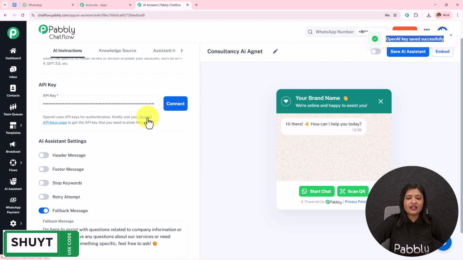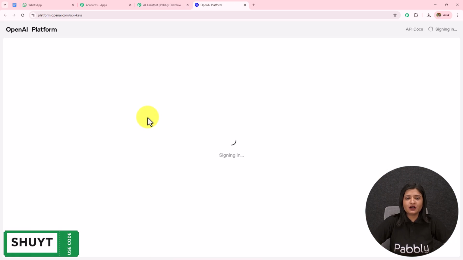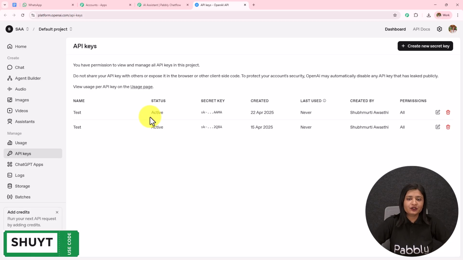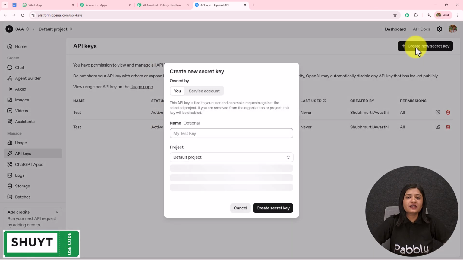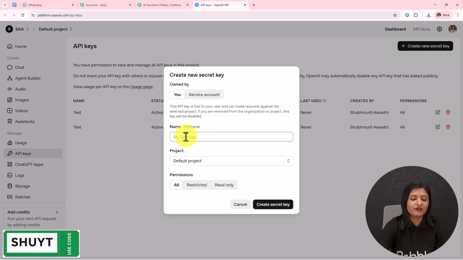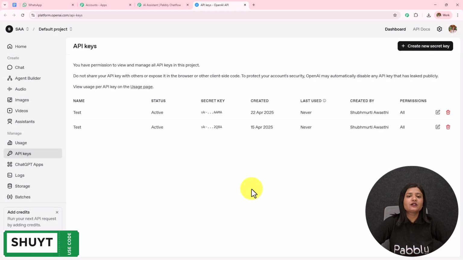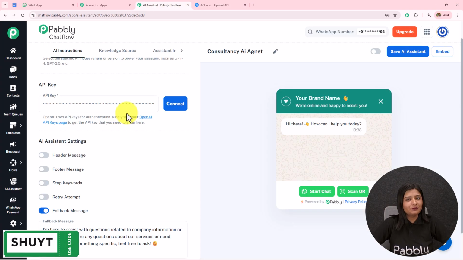To get this API key, a hyperlink is provided to you. If you click on this, you will be redirected to the API keys page of OpenAI. To create a new token, you simply have to click on this create new secret key. First you have to provide the key name. So let's say the key is test, the project will be default project, the permissions will be all, and then you simply have to click on this create secret key. A new API token will be provided to you, which you have to copy and paste over here.